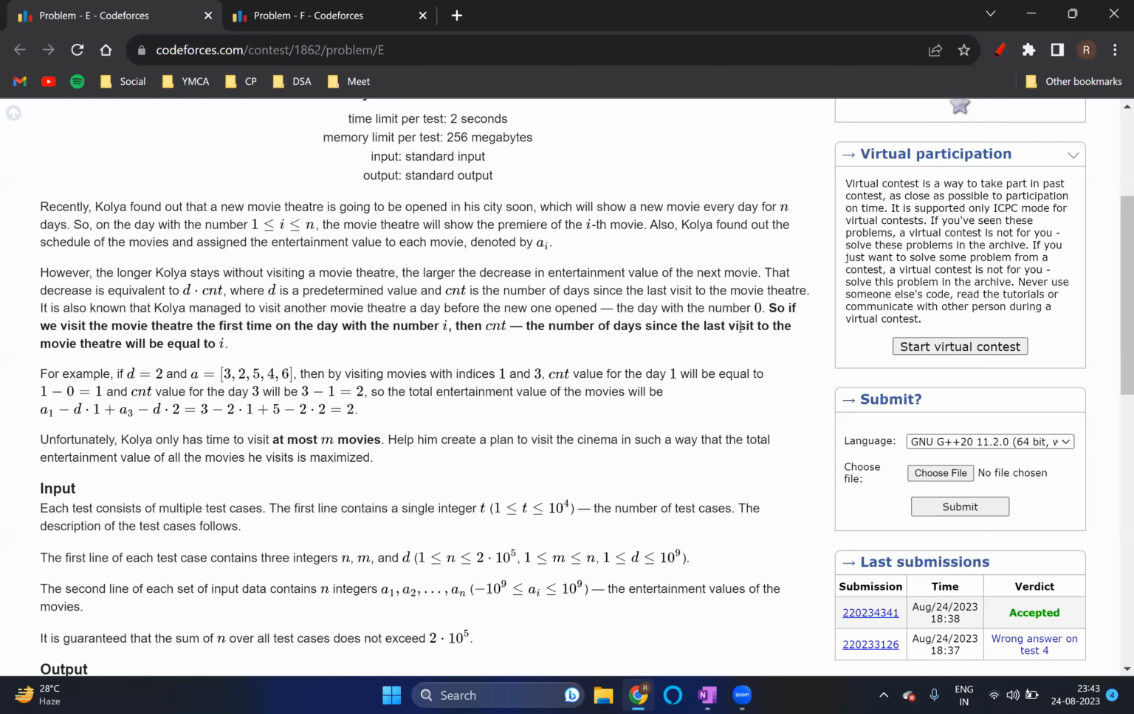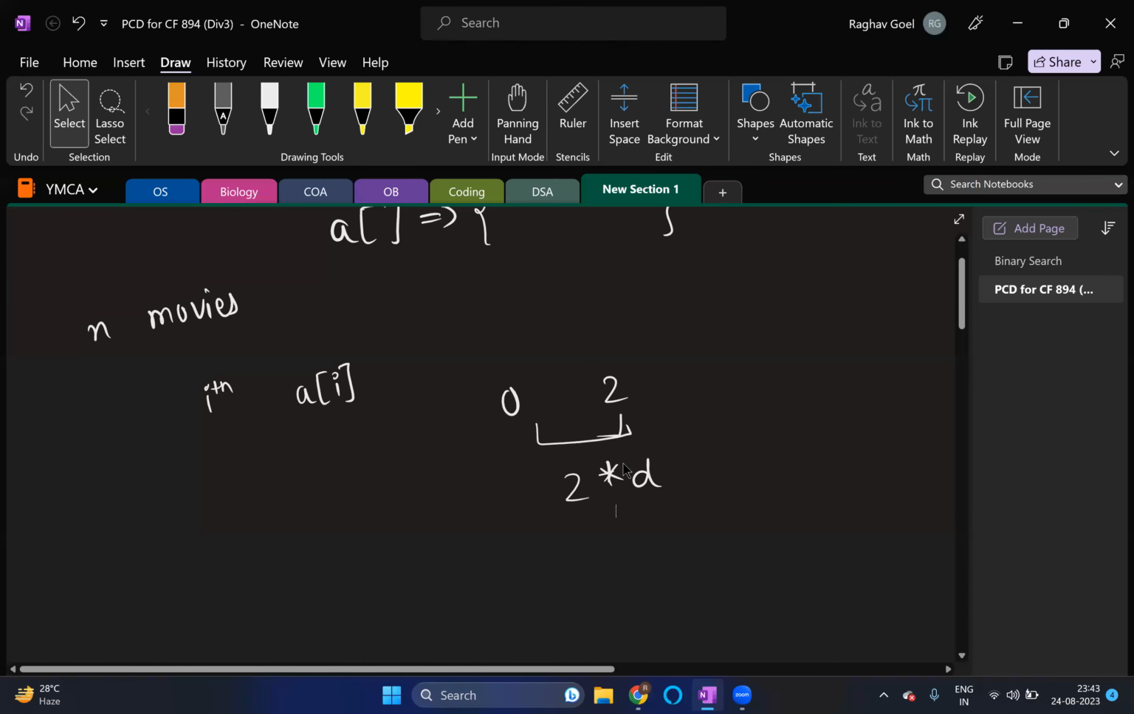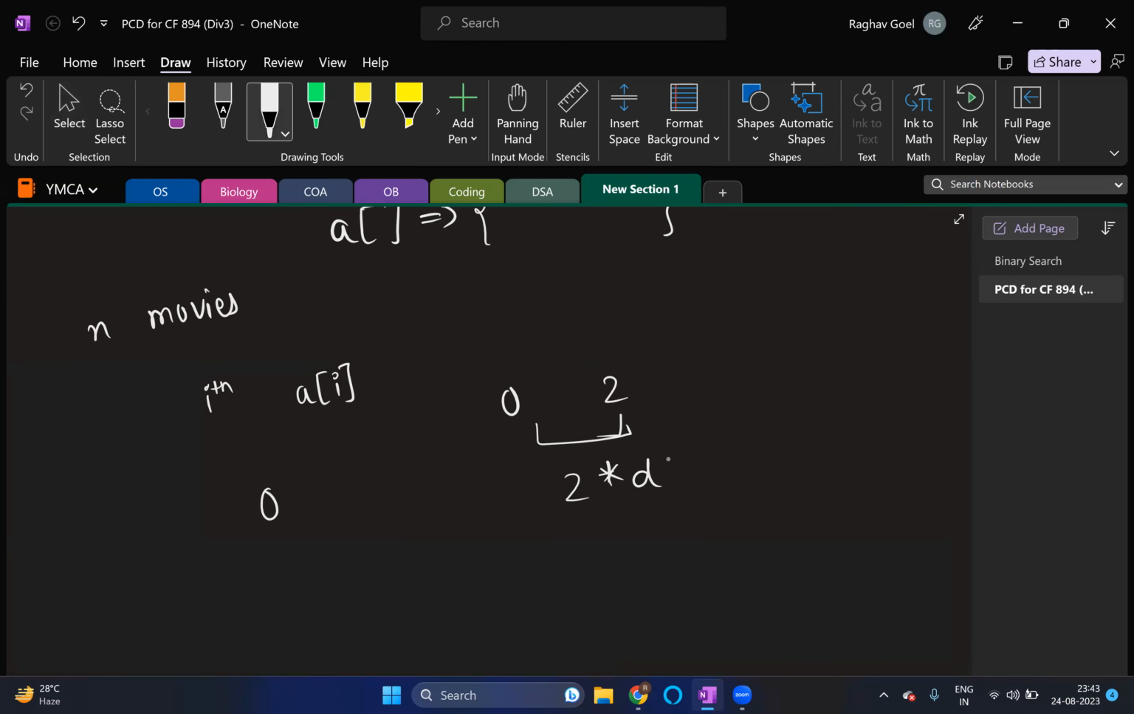It has been mentioned in the problem that the longer Kolia waits, the entertainment will decrease by D per day. So if you watch a movie on day 0, then watch a movie on day 2, then watch a movie on day 4, then the entertainment will decrease by 2 into D here, and it will reduce by 2 into D here.